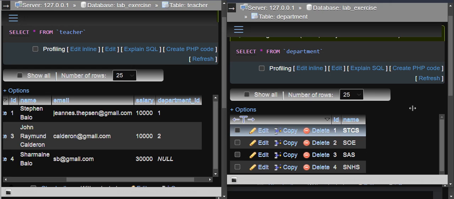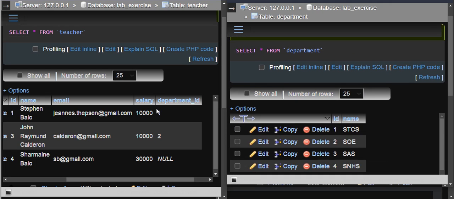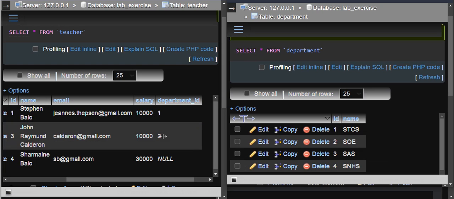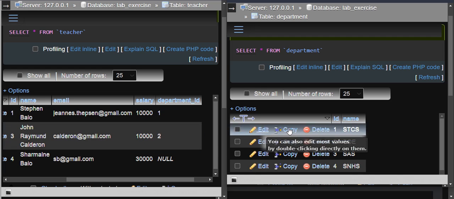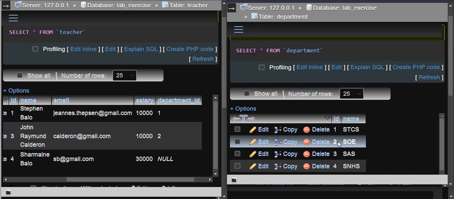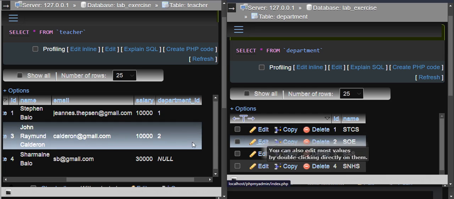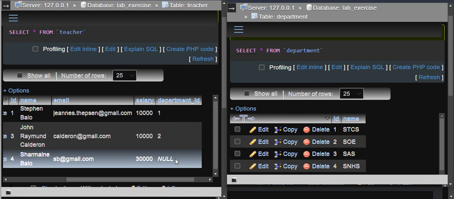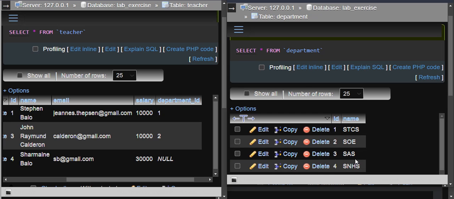So therefore, this one is included. How about Calderon? Department ID 2. Does this also exist in department, or vice versa? Yes. So therefore, this one is also included, as well as this one. How about the null? There's no null. In fact, a null ID is not allowed in department, because a primary key is not allowed to have a null value.